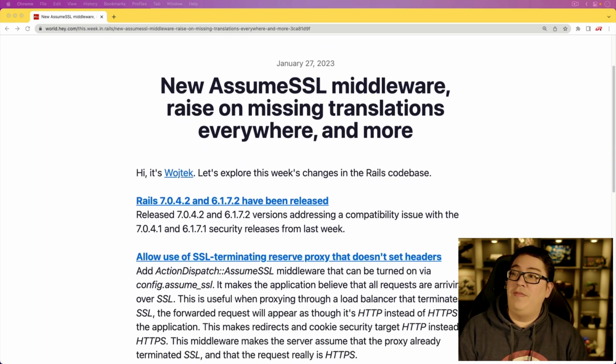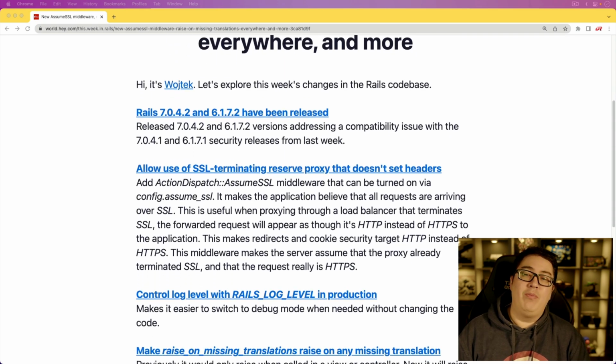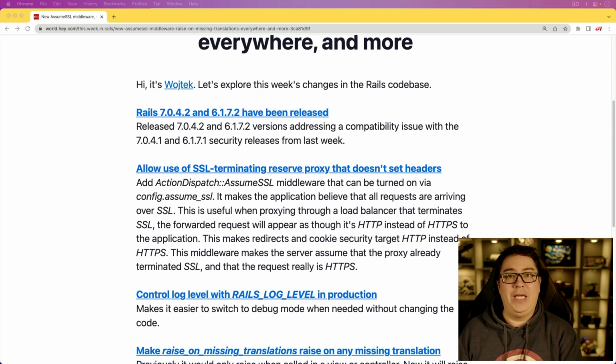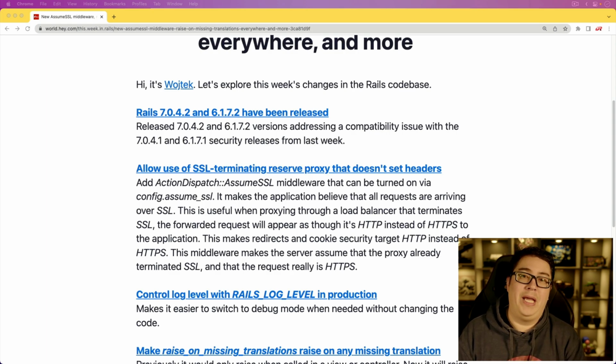And for the next item, allow use of SSL terminating reverse proxy that doesn't set headers. And I'm really excited about this one because this is one that I had struggled with for many years, and I'm so glad to see this making it in. And essentially, the AssumeSSL middleware will allow you to set the configuration with the config.assume_ssl. And if you have a situation where you have a reverse proxy, or if you're doing the SSL termination at your load balancer, not the application, and if you had the force SSL set to true, then you would get an infinite redirect where it just wasn't working properly with the setting of SSL because your load balancer would have the SSL termination, but the application was getting forwarded to port 80 or something like that.